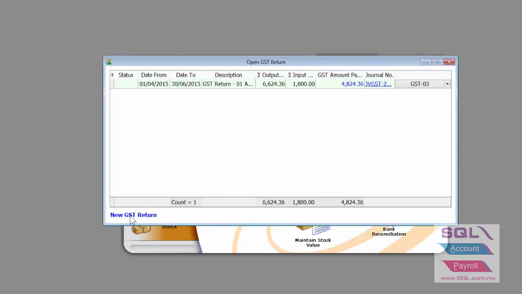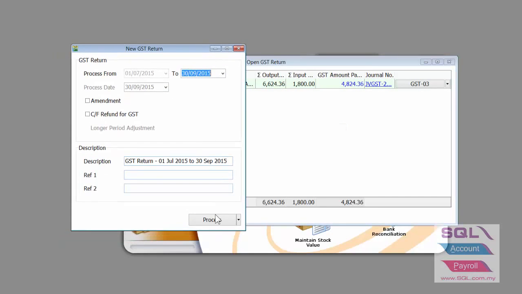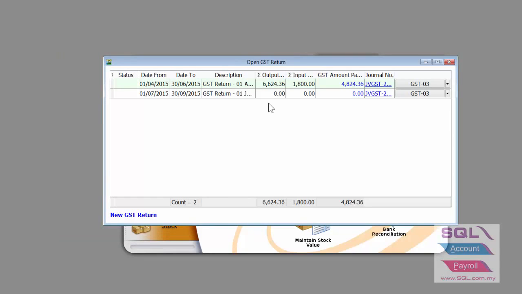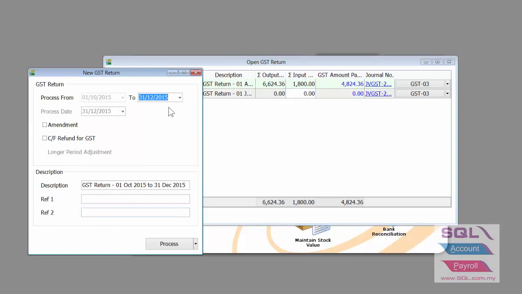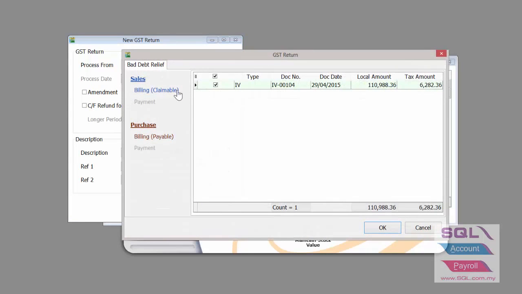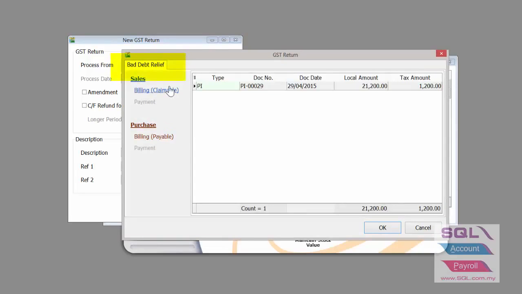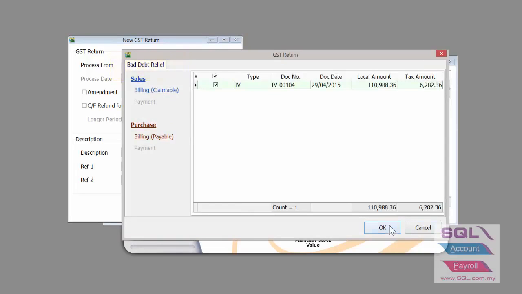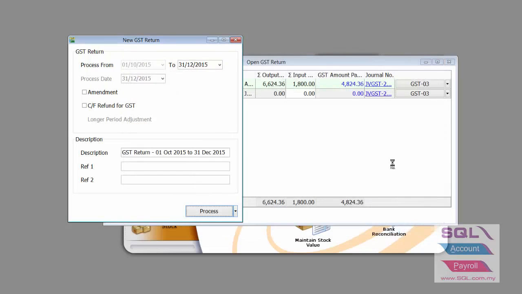And I'm going to generate a new GST return again, an actual one. So there's no transaction here, and I'm going to generate one more draft 6 months later. So now it's October to December. I'm going to generate a GST draft again 6 months later. You will clearly see that even on draft there is bad debt relief as well as bad debt recovery. It's calculated on the sales side as well as the purchase side.